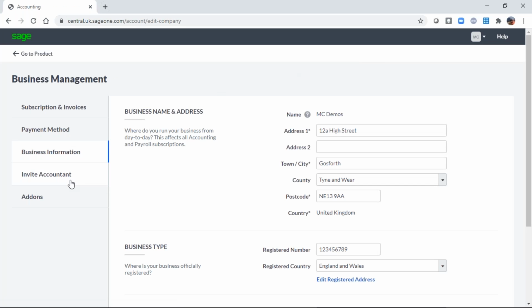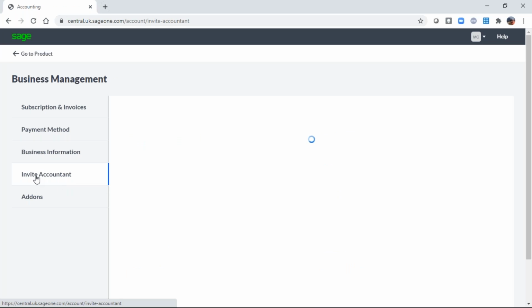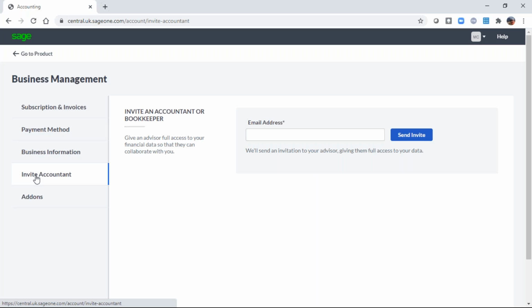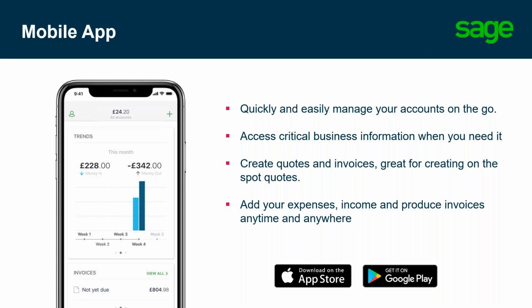And then you'll be able to choose Invite Accountant. Couldn't be easier. Pop in their email address, click send invite, job done. They'll then have access to your accounts when they next log into their partner edition. So it couldn't be easier. Right, we're going to pop back to the slides, and next we're going to pick up on the mobile app.